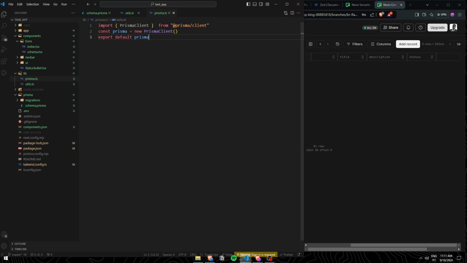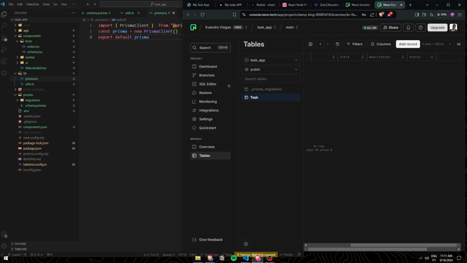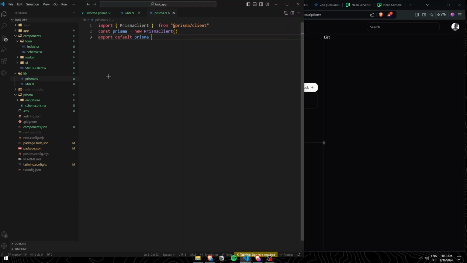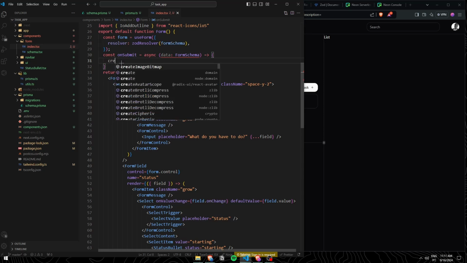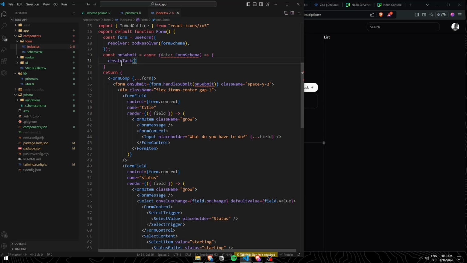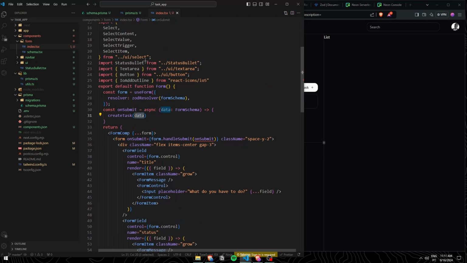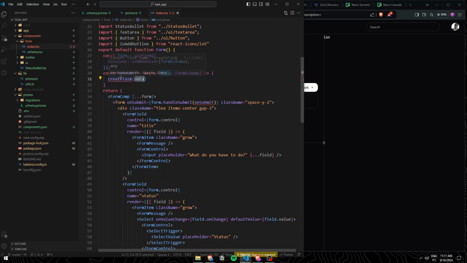So prisma. Okay, so the whole reason why we are doing this is to create a task here in our app, right? So if you go to the index on submit, we should have here a function named createTask, which we are going to do just in a minute. So this is going to accept a variable named data, and there we go. Now you see that it says cannot find name createTask. Alright, this is because we didn't create a function named createTask.